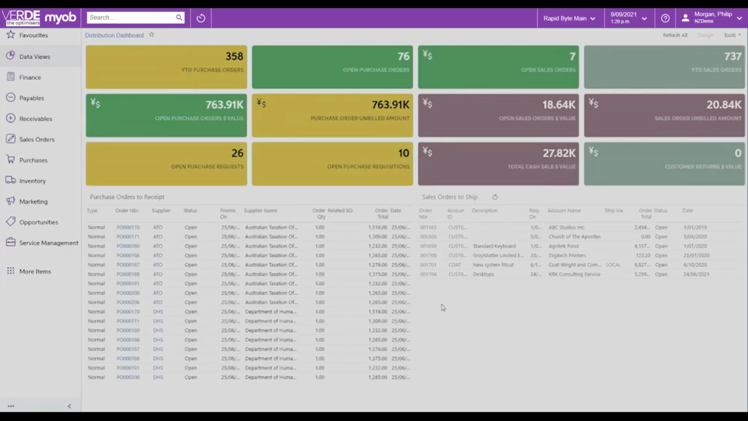So I can see purchase orders that are ready to be received, that need to be receipted. I can see sales orders that need to be shipped. Along the top here, I've got a number of different KPIs that I'm tracking and monitoring, and using the standard traffic light analysis, I can see what's going well. I can see the areas that I need to be concerned with. I can see areas that I need to really take focus on.